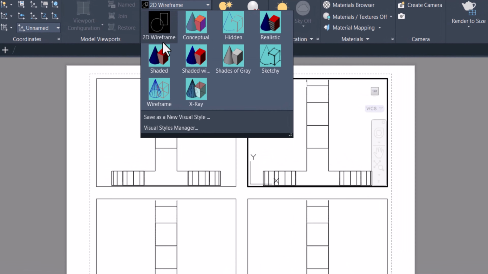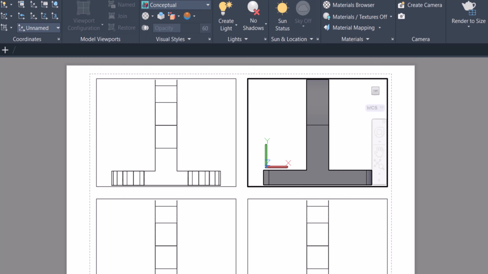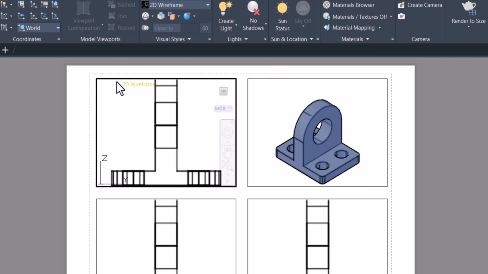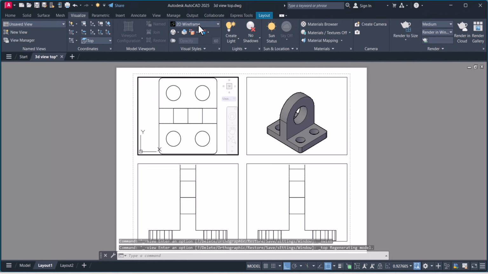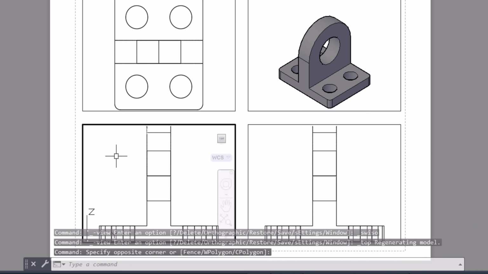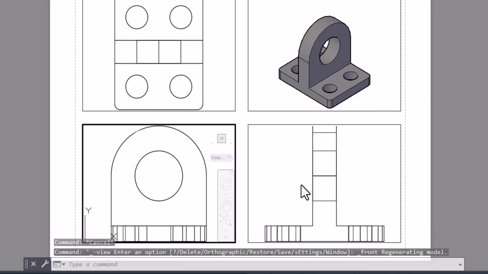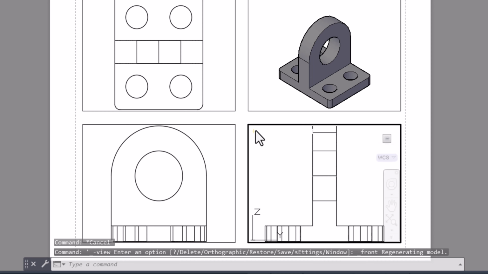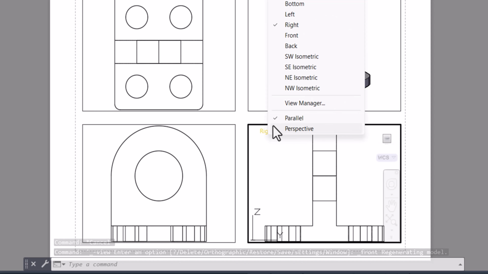I will make this one conceptual, isometric. This one is my top view. This is my front view. And this is my side view.